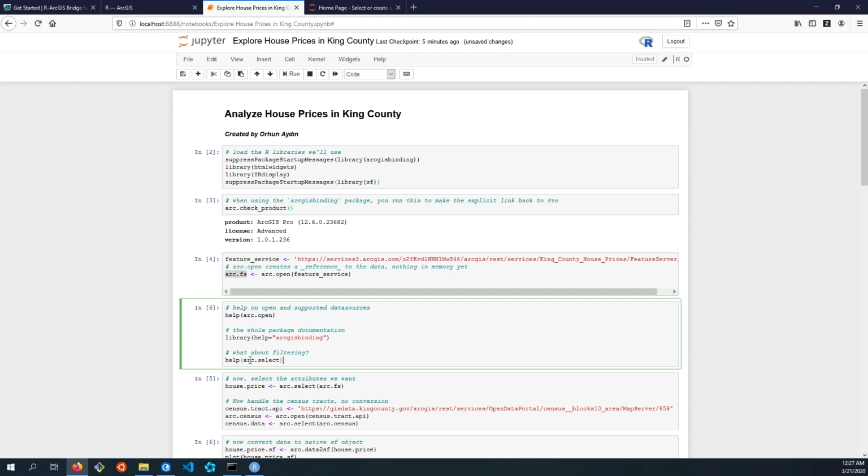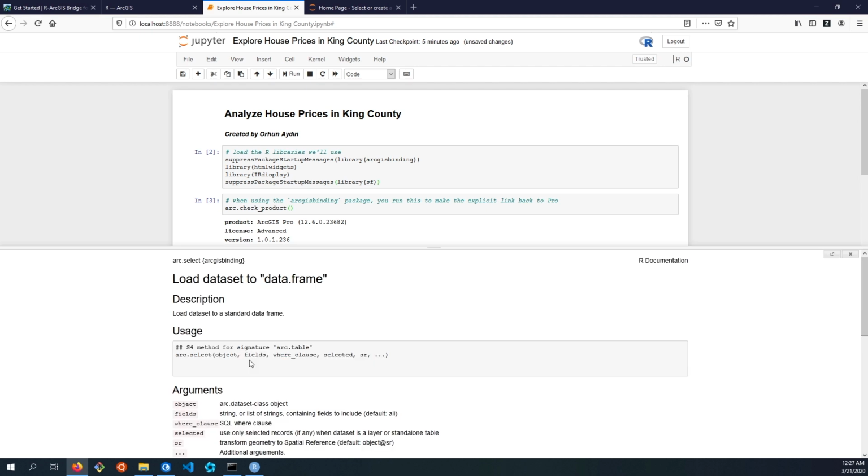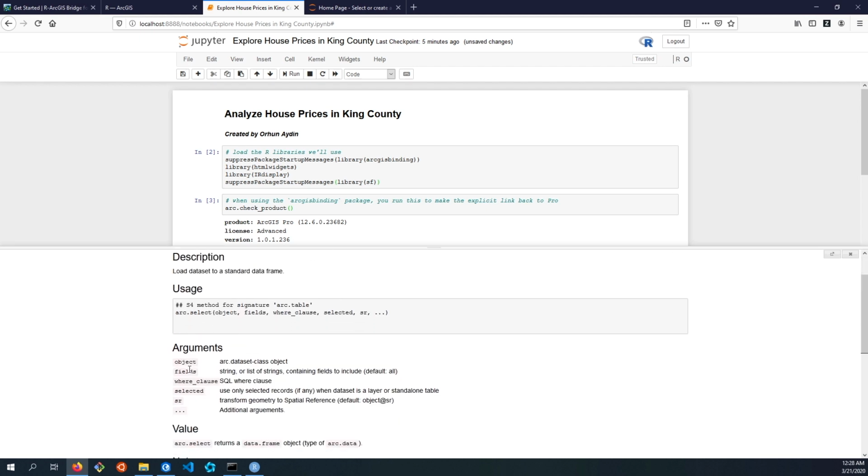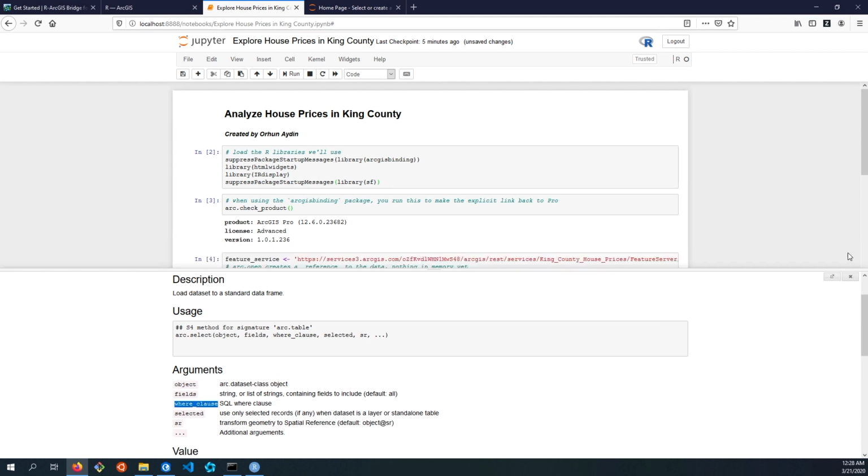our filtering operation. So one important thing about the R bridge is that it selectively only pulls in the data you ask for into memory. So if we ask about arc.select, we'll see that we can filter on the fields, on a where clause. There's a similar set of tools for filtering rasters. So you can do on-the-fly raster resampling or only get back rasters in blocks, which can be very nice if you're working with, say, global extent data at high resolution.